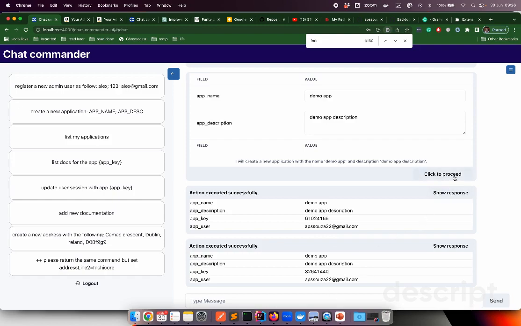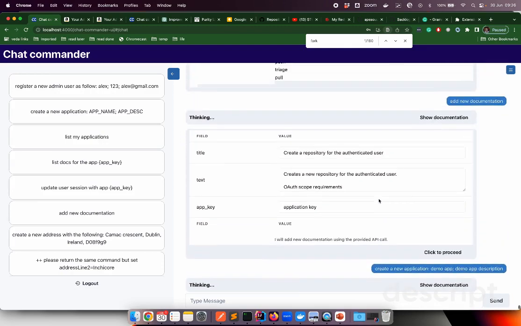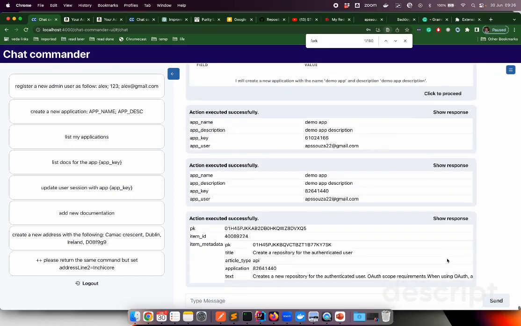I pressed the button twice here, so I'm just taking the latest one, and I use it in my documentation. Now I'm adding the create repository to this application. And it was added. Now I have a new create repository documentation. I'm going to set this application to the user session. So now everything that I'm going to be doing would be using this client app as the source of our interaction.